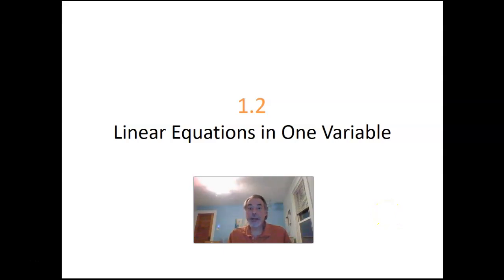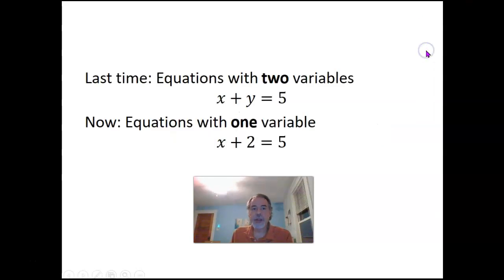So here we're going to be solving equations, and the kind of equations we're going to be solving in this section are linear equations in one variable. Last time, in the last section, we were graphing and working with equations with two variables, an x and a y. Now we're going to be working with equations with just one variable, just x, no y, or it could be a different letter, but just one variable. And we're going to try to figure out, when is this equation true? What number has to go in for x to make the two sides really equal to one another?